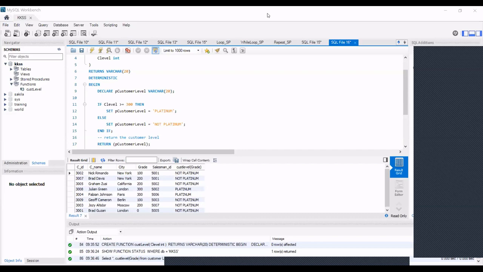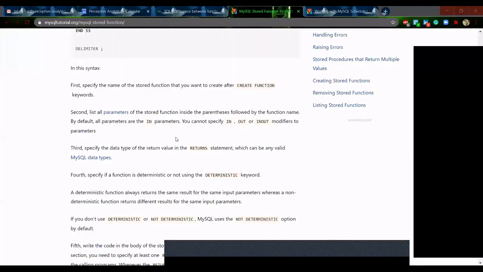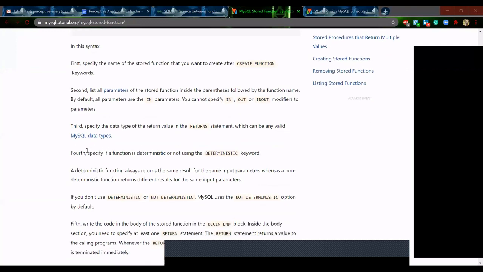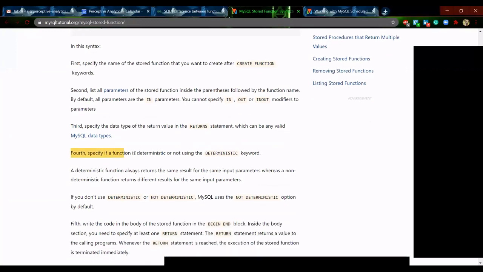Let me share my screen again. I can show you what I found for deterministic. Can you see my screen? We have to define whether to give deterministic or non-deterministic. Deterministic always returns the same result for the same input, whereas a non-deterministic function returns a different result for the same input. So this is what they have given. I'm not very clear about it. If you don't give the value, it will by default take the non-deterministic option.